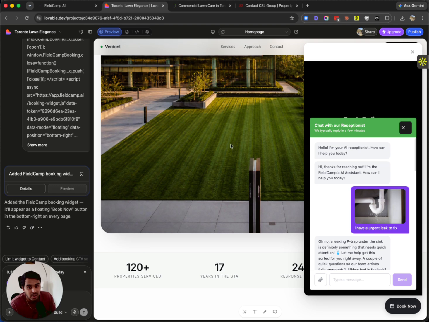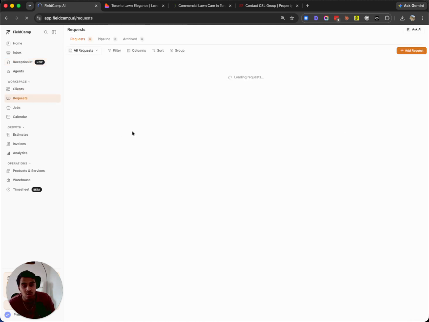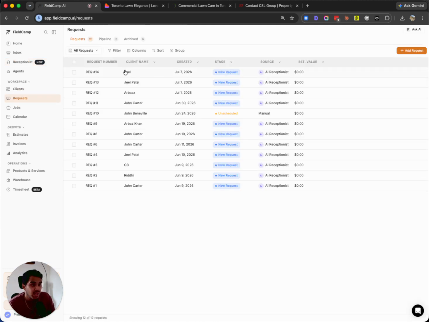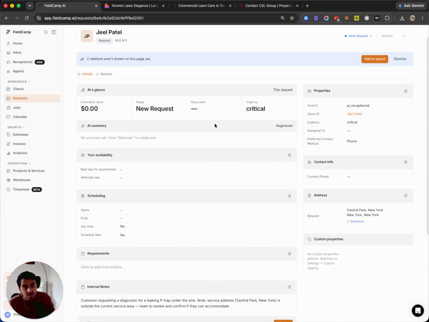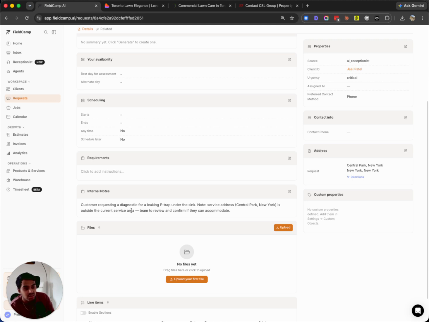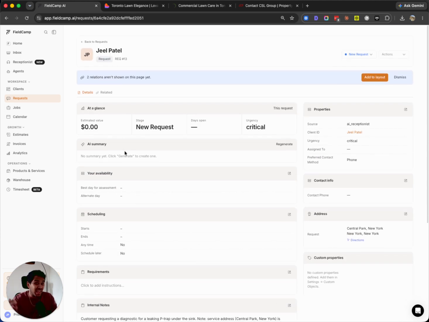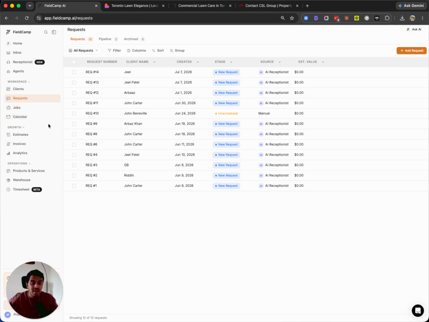This is actually an end-to-end flow where it not only talked to the person, it qualified the person, and then it actually entered the request for me in FieldCamp's request, like the sales module, and it actually added the notes as well. Customer requesting a diagnostic for leaking P-trap under the sink. Service address is Central Park, New York, which is outside the service area. Team to review and confirm if they can accommodate. And based on this, I can trigger workflow notifications and whatever I want. But the first step is to understand the power of this thing.